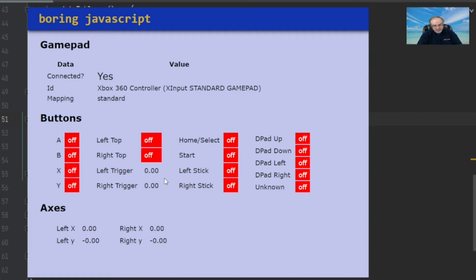So there's a home select button, which is this one right here. There's a start button, which is right here. There's a left stick. Now these two sticks, of course, are axes, which you'll see down at the very bottom there. But they're also push buttons. So I can push the left stick, and that will go on. The right stick will go on. The D-pad is located right here in this particular controller. So I'm pressing that up, I'm pressing it down, I'm pressing it left and pressing it right. And mine doesn't have that last one there. And I don't know where that number's coming from, so I have no clue.